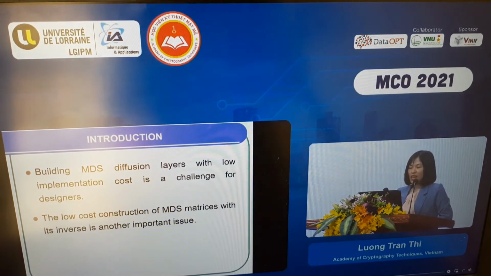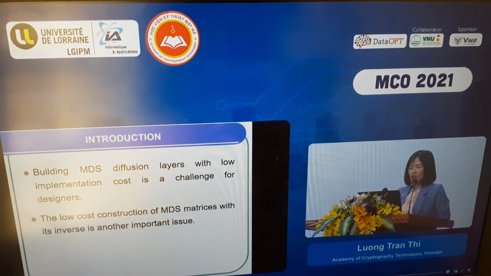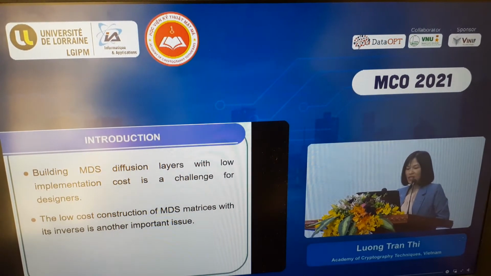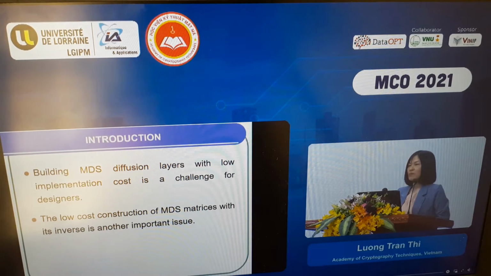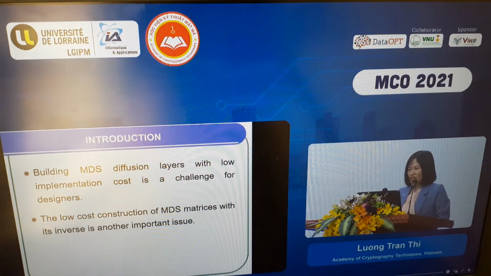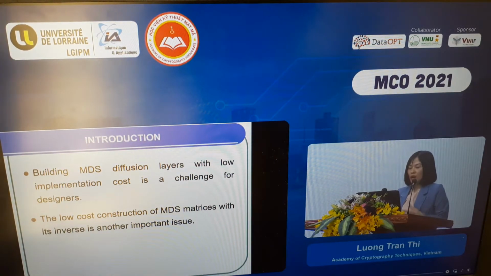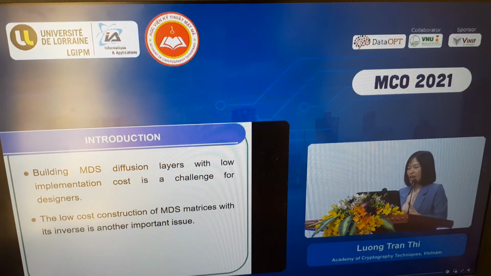Building MDS diffusion layers with low implementation costs is a challenge for designers, and the low-cost construction of MDS matrices together with their inverses is another important issue. So in practice, designers want to build MDS matrices and their inverses with low-cost construction. This is a great challenge for the designers.